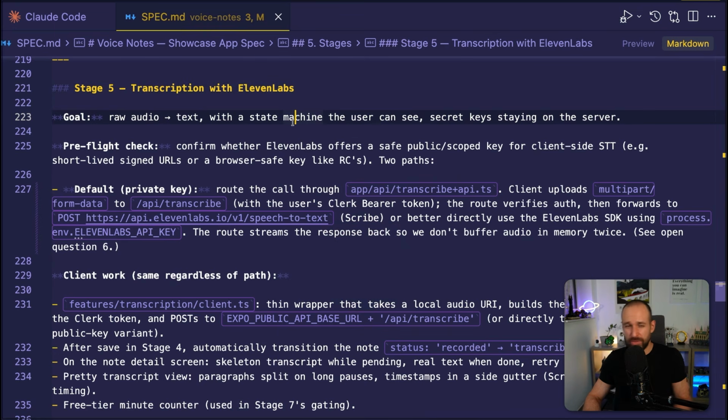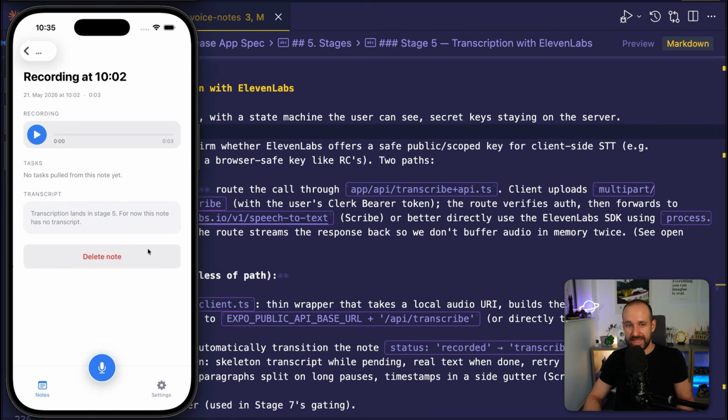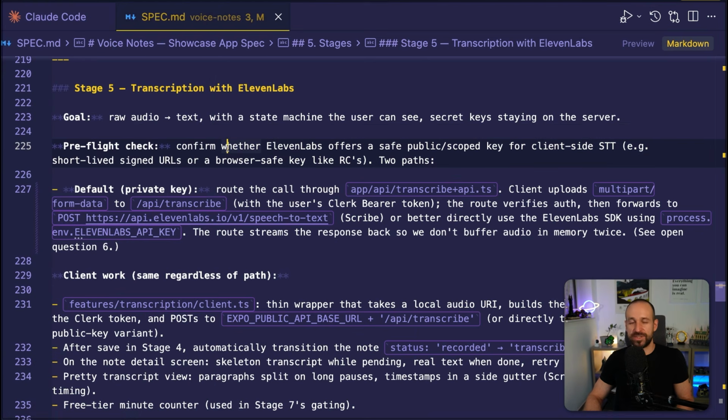But let's quickly, before that, talk about our spec. So the goal for this stage is simply to get raw audio to text. That means if we check out the simulator, I have talked something, and then we want a transcription of whatever Simon said in here. That is the idea. So basically we need voice to text or speech to text.